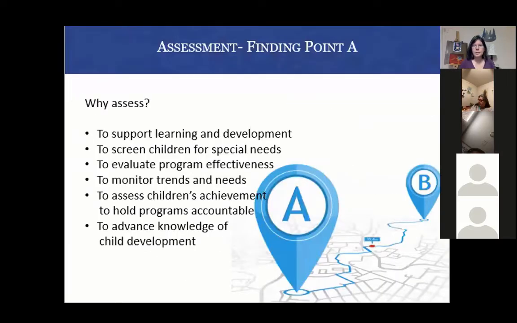All right. So it starts out with figuring out, why do we even need to assess what's going on? Assessment supports learning and development. Assessment can screen children for special needs. When you hear the word screen, you screen something. What does that mean? What comes to mind when you hear the word screen?